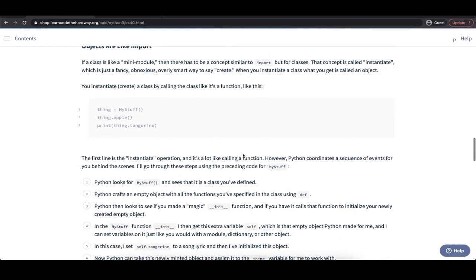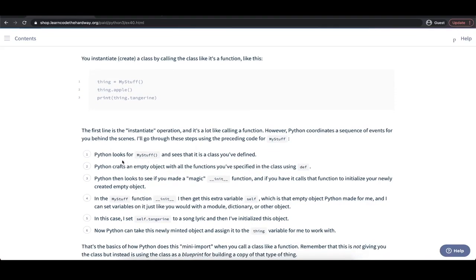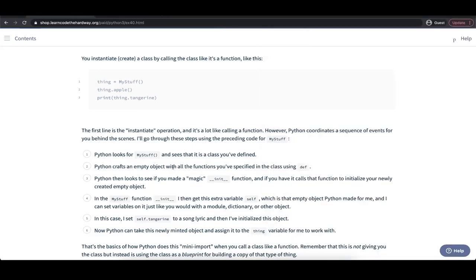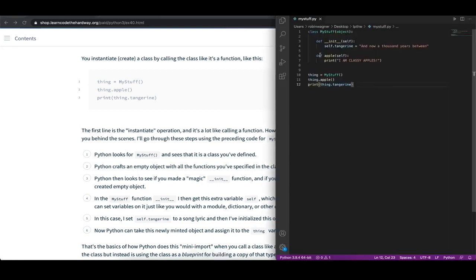So to take a closer look at that, the first line, thing equals myStuff, is the instantiate operation, and is a lot like calling a function. But Python coordinates a sequence of events for us behind the scenes. And this is basically the steps that we are taking. So first of all, Python looks for myStuff and sees that it's a class that we defined. So if we take a look at it again, it sees that basically myStuff here is basically this class here. Then Python creates an empty object with all the functions that we have specified in the class using def. So that means basically those two functions here.